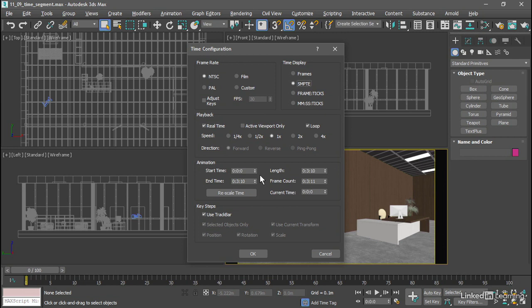For 30 frames per second timecode, the first frame is labeled 0. The last frame is labeled 29, and each frame is 1/30th of a second. Let's say we wanted 5 seconds of animation, and without thinking about it too deeply, we might enter a value in the end time down here of 5 seconds and 0 frames, and press enter.